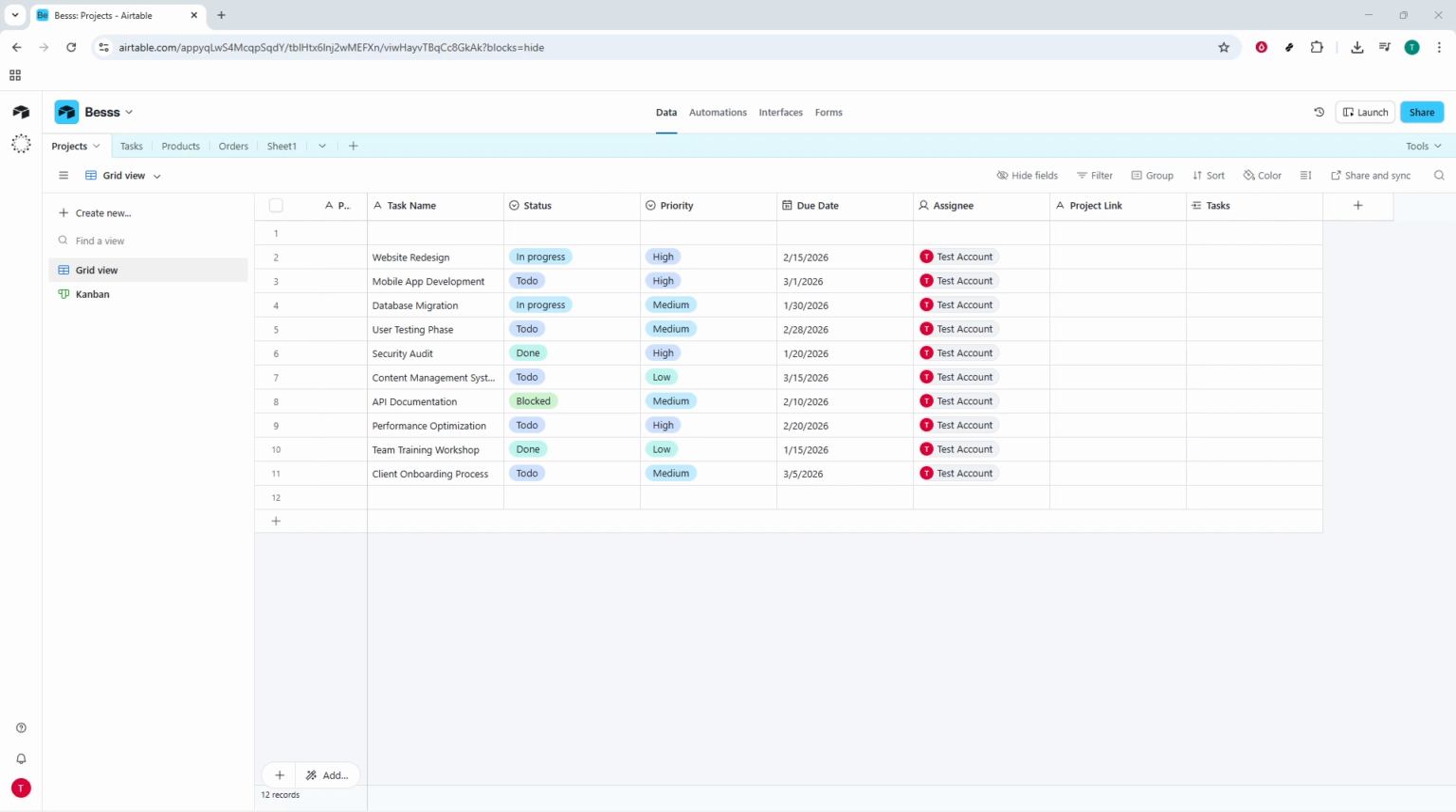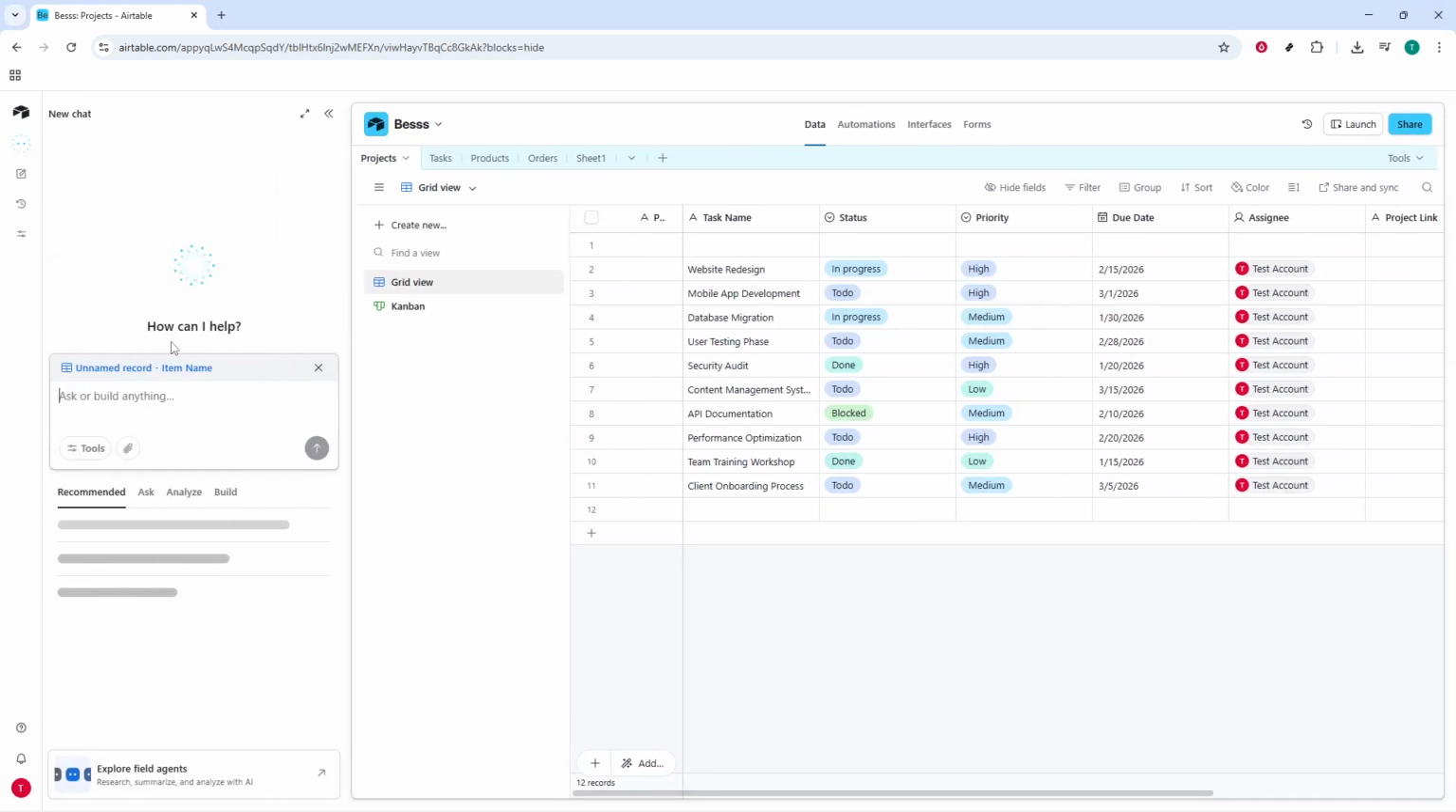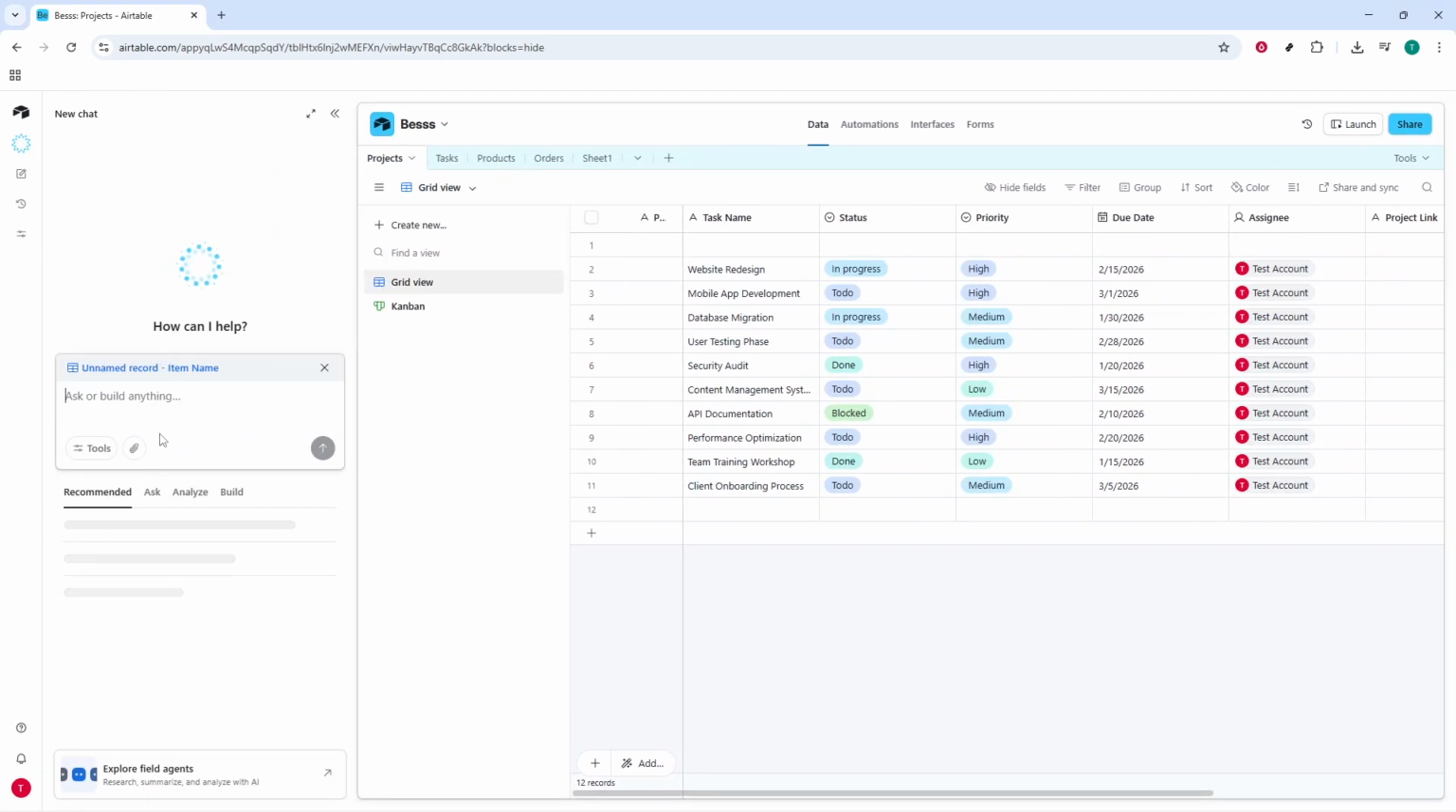You can open it anytime by clicking the Omni icon in the top left of any base. Think of Omni as a partner that can both build and analyze. To build, type a clear request like, build a project tracker for a marketing team. Omni will automatically create the tables, fields, and views you need. If you have specific requirements, say so in your prompt. Mention field names, statuses, or views you want.